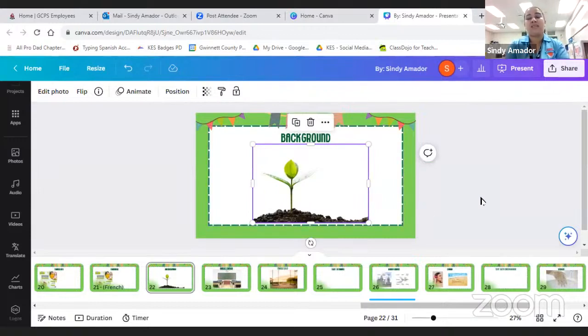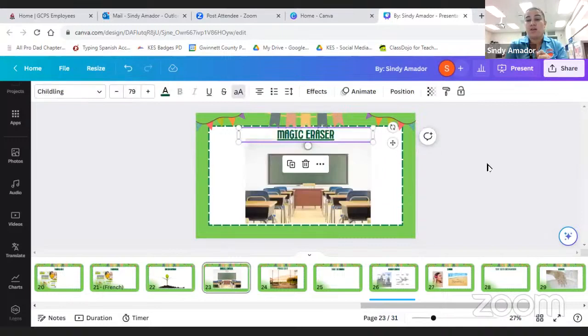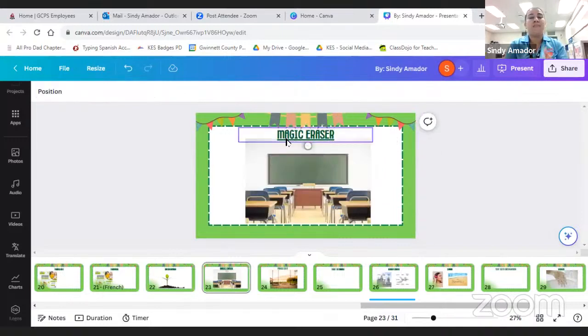So again, remember, this is a graphic design online website or app. Everything is related to graphic design and things that you can do with visuals, with pictures, with videos, with audio. You can do all of that. Now, let me show you another one. This one is called Magic Eraser. I wonder what this one would do.